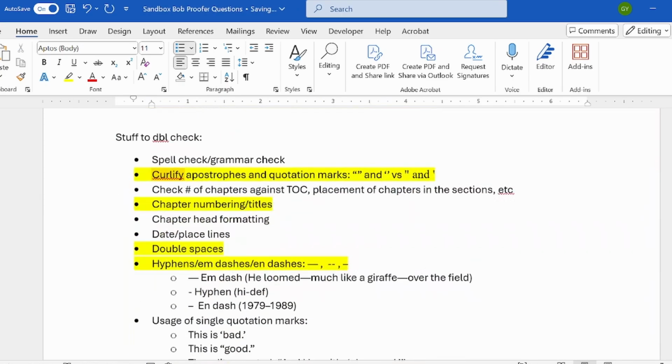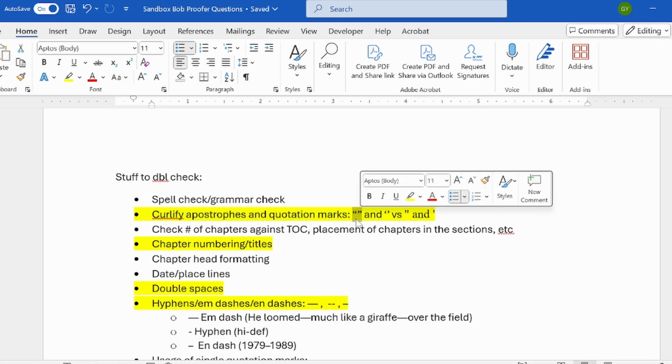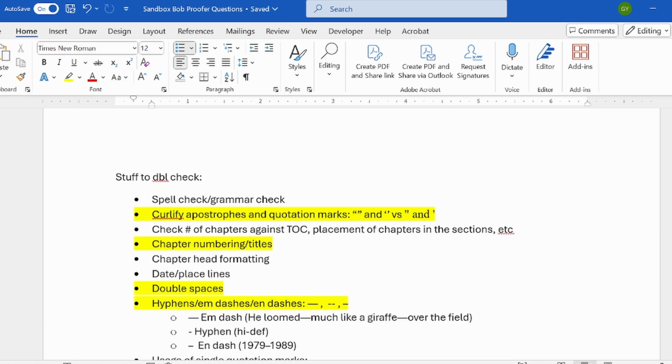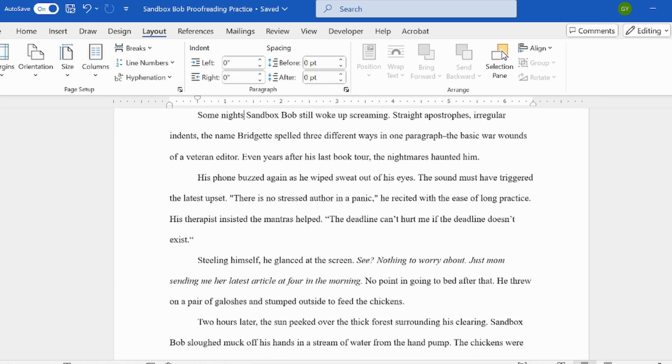The next thing that I'm going to do, because it's probably something that is why most of you are here, is to curlify the apostrophes and the quotation marks. Now this is not something you can do on Google Docs because the quotation marks don't curl the right way when you use this method I'm going to show you, or if you can, I don't know how to do it. If you know how to do this on Google Docs, please comment below. But let me show you how I do it on Word.